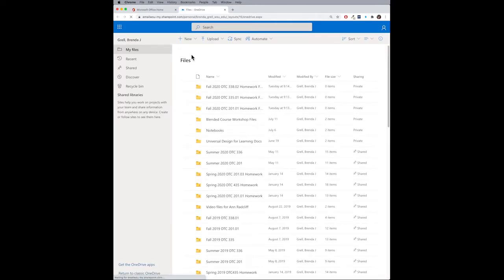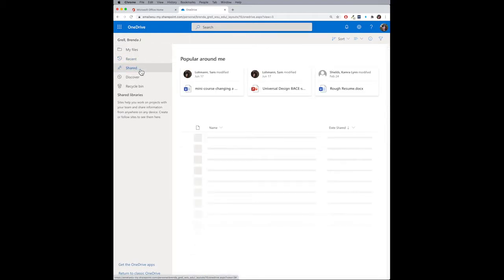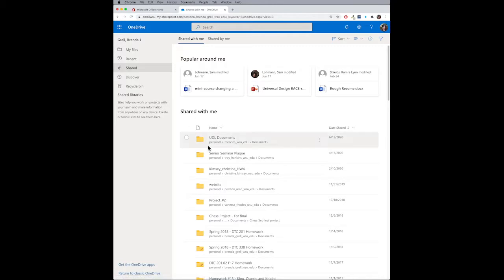Now you guys are looking at all of the file folders that I've created for this class or other classes, and what you're going to want to do is click on where it says Shared here. Okay, so just watch out. If you have a smaller window set up, you might not see that. Expand out the window so you can see Shared, and then you will see that folder that I have shared with you right down here.